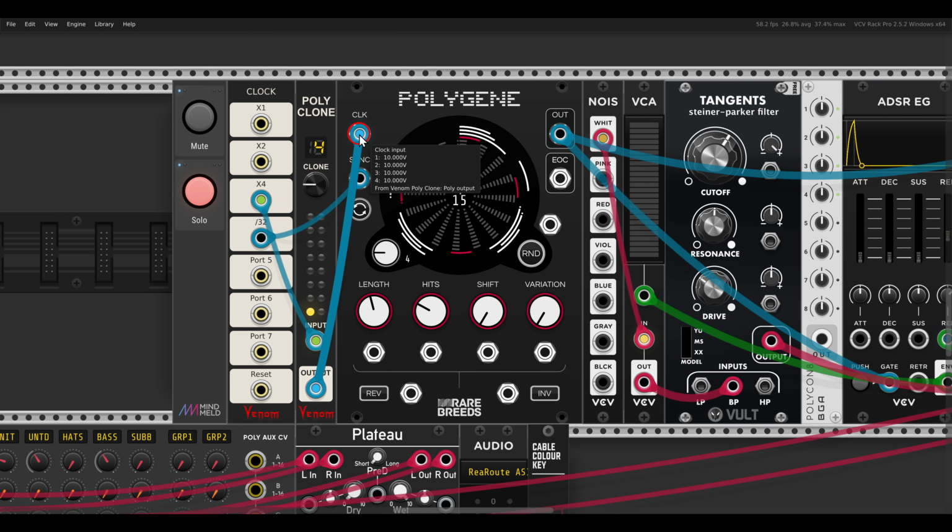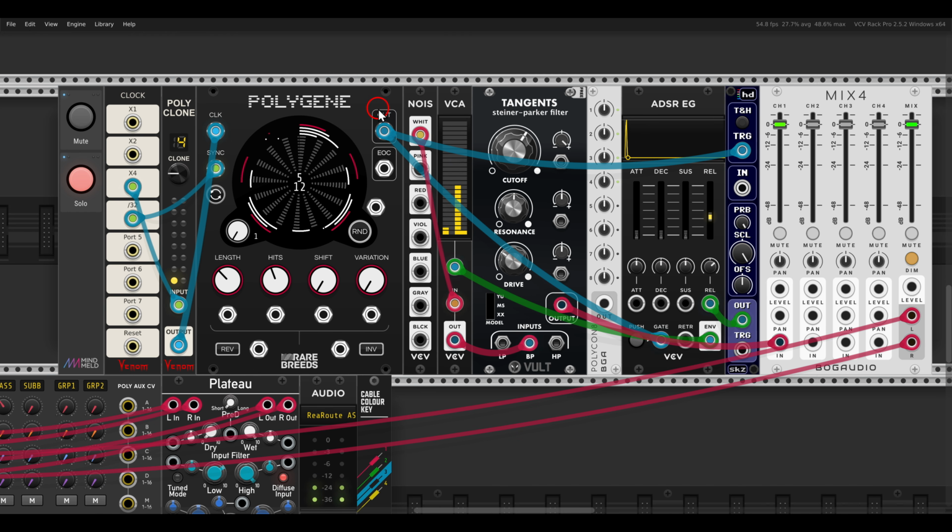So again, instead of just connecting this to a merge with 4 cables, 4 of the same clocks, we can just use the polyclone for this. And now we have 4 different sequences, each with its own settings, 4 Euclidean sequences. And we have now polyphony, as you can see.